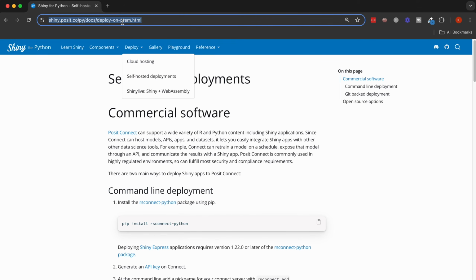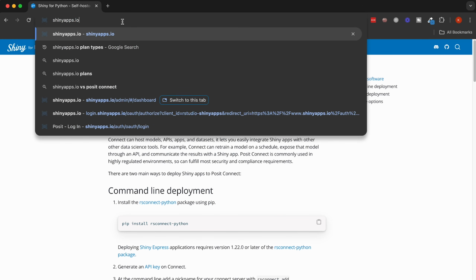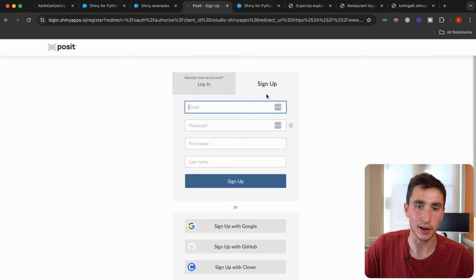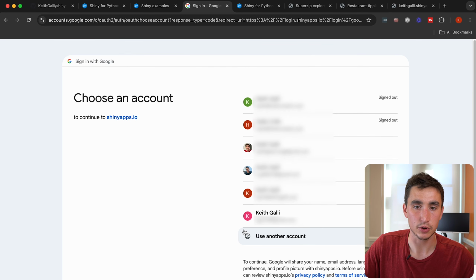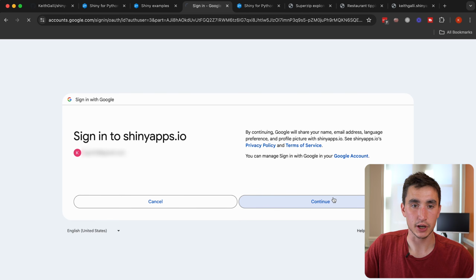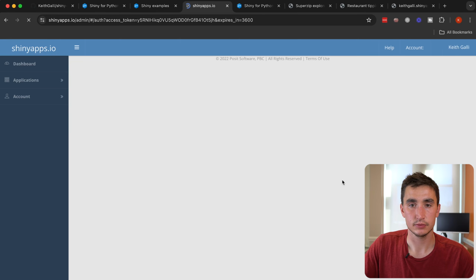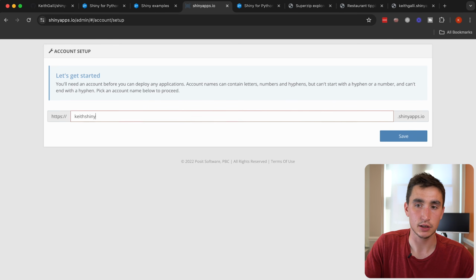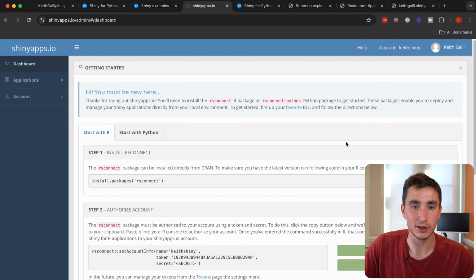For now, we're going to go to shinyapps.io and deploy there. You'll want to log in, create an account if you don't have one, sign up with Google quick. So I'm creating an account on shinyapps.io. Maybe we'll call this like Keith Shiny. I already have an account, so this is kind of just to show you the process you'll follow.